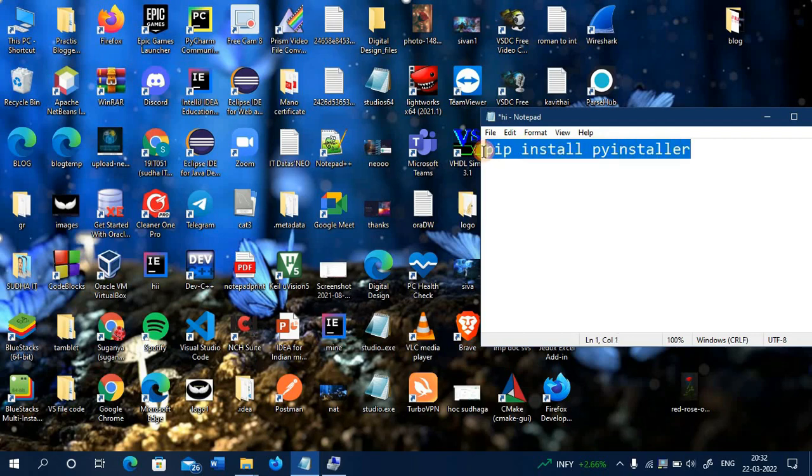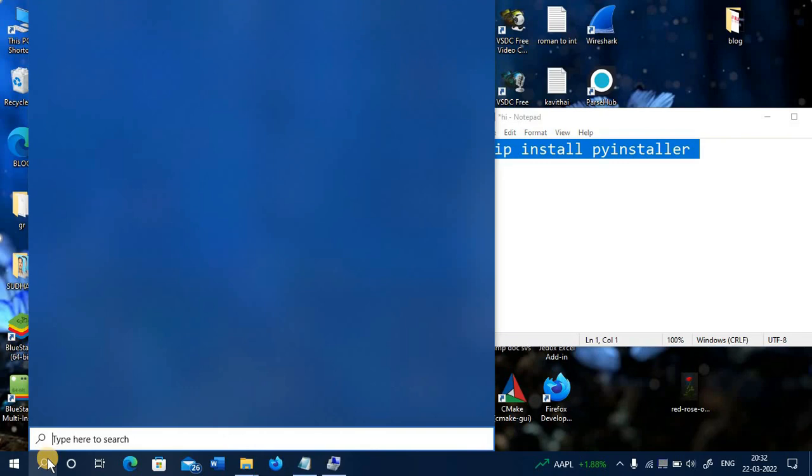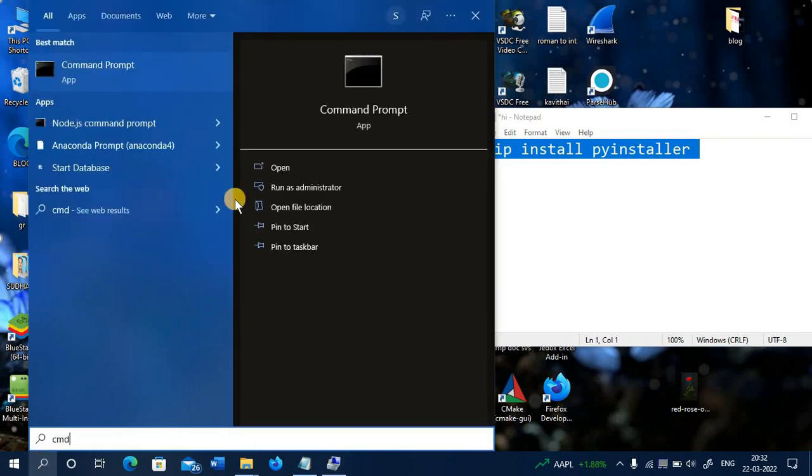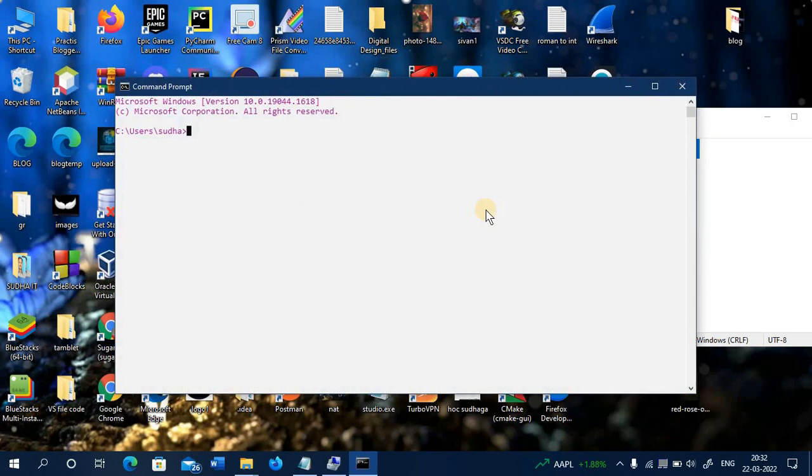The first step is you need to run pip install PyInstaller. You can get it from your browser, and at the same time you can download it as a zip file and place it into the Python package folder. The easy way is pip install PyInstaller. You just copy this and paste it in your command prompt. We don't need any other software for the conversion; everything is available in your system. Just go to your command prompt and give pip install PyInstaller.